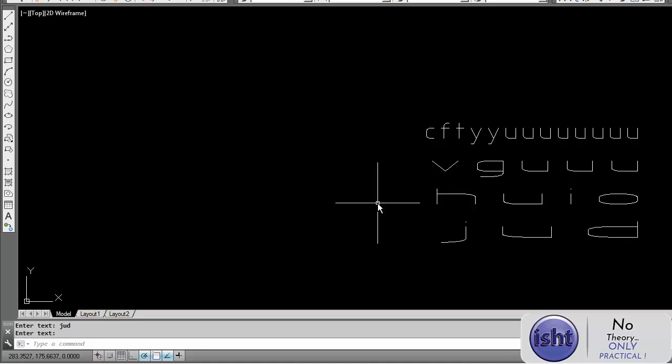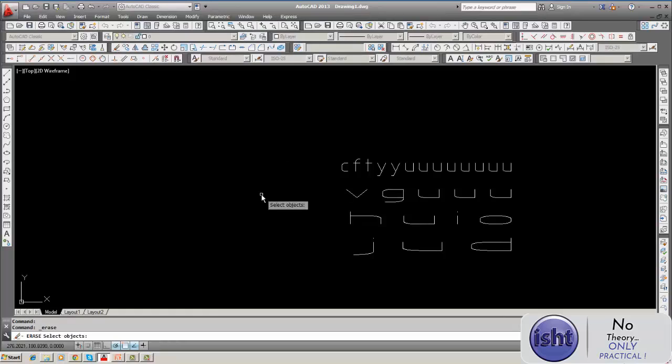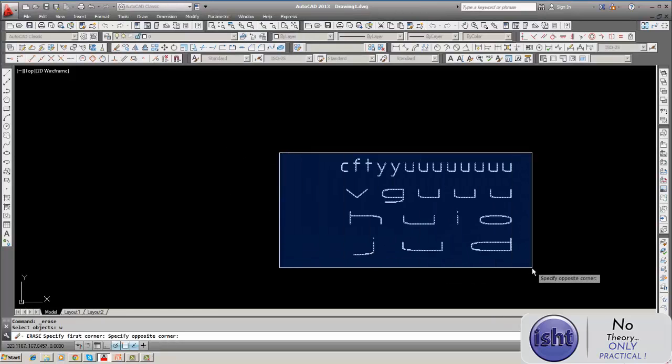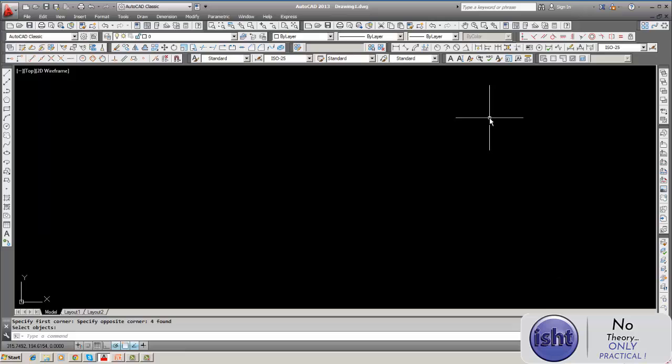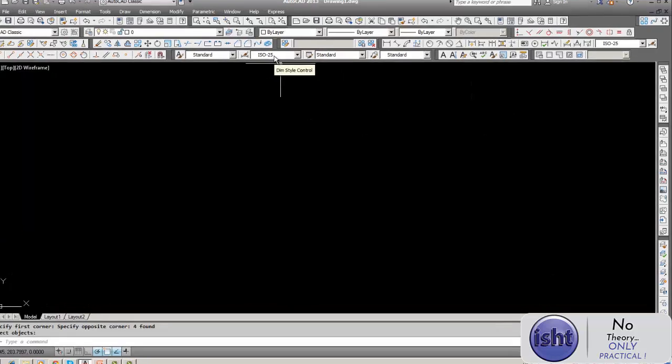See, the letters have adjusted themselves within that space. Here there are more letters, here it is less. It is adjusted to that space. Okay, this is justification, I mean fixing the letters in the same place. The font we have selected is the same font appearing. ISO 25 is the font.